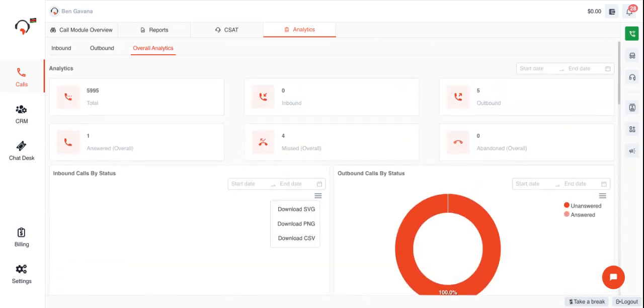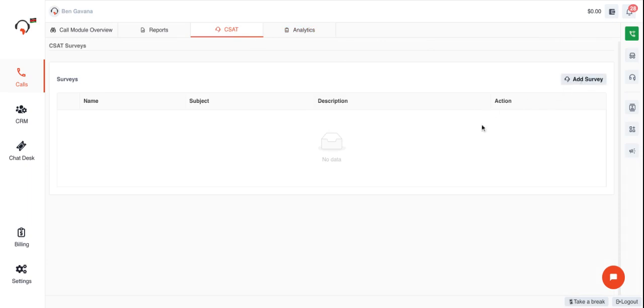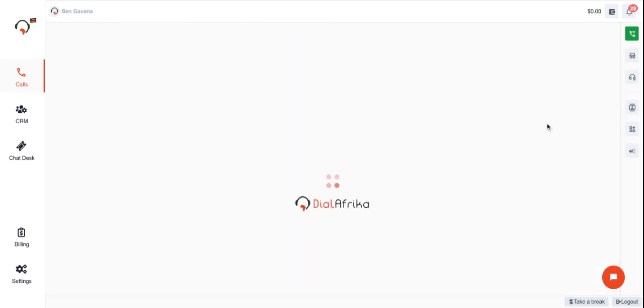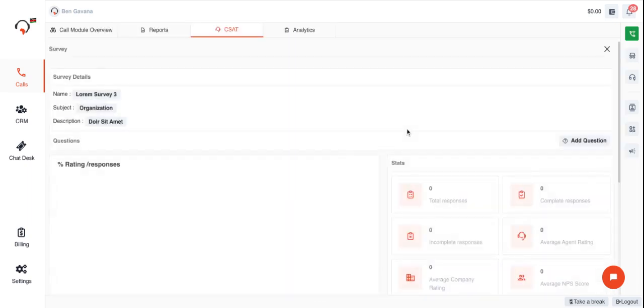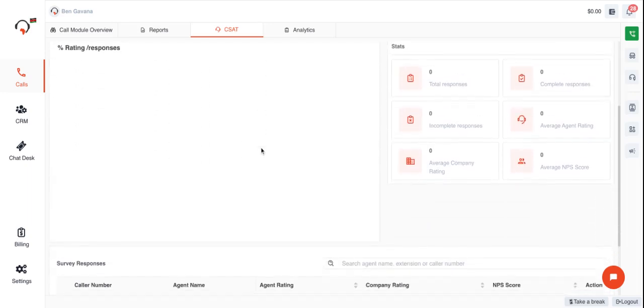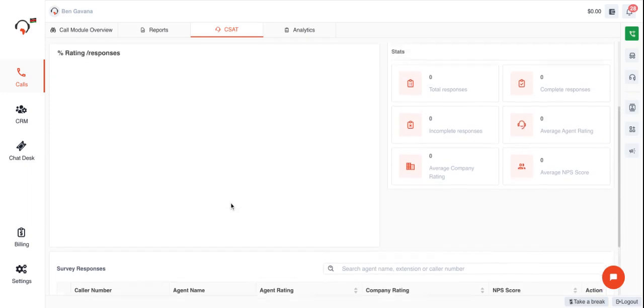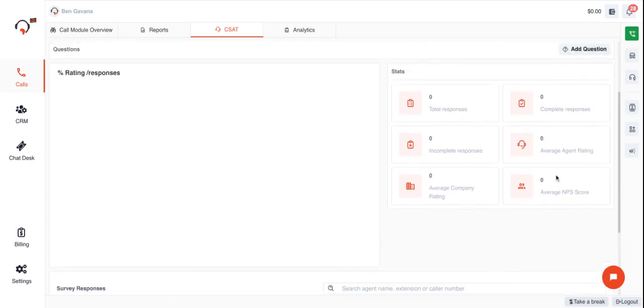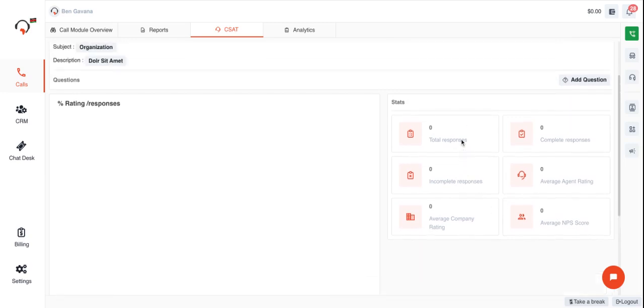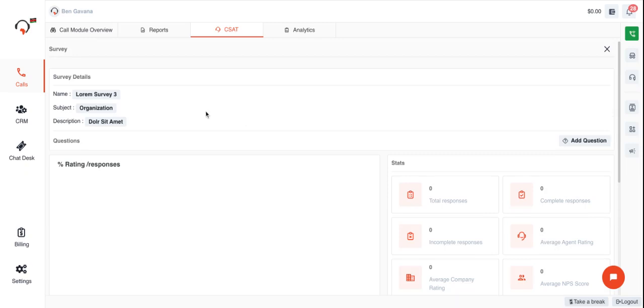On the CSAT section, you're able to come up with the CSAT surveys, but also monitor how the surveys are performing. You get to see how the surveys are performing in real time: how many responses you're getting, how the NPS score is looking, and whether FCR is being offered in those particular calls or not. You get interactive ones over here as well, just a really nice dashboard to show that.